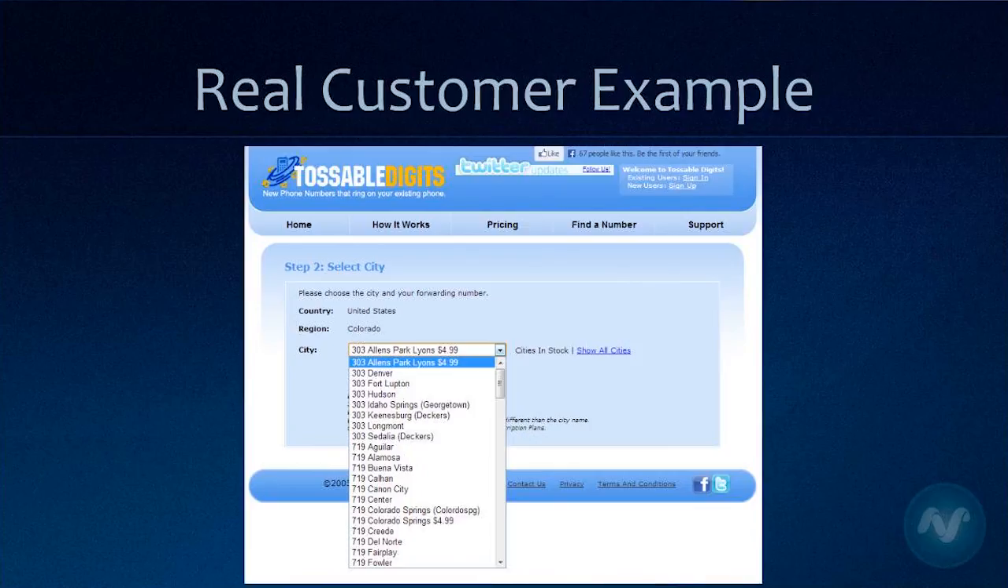So Tossable Digits is using our API calls to order these services. So the first thing they do is ask the user what region they're in.